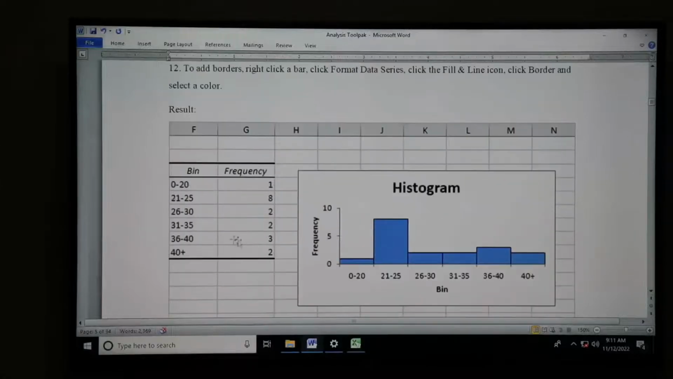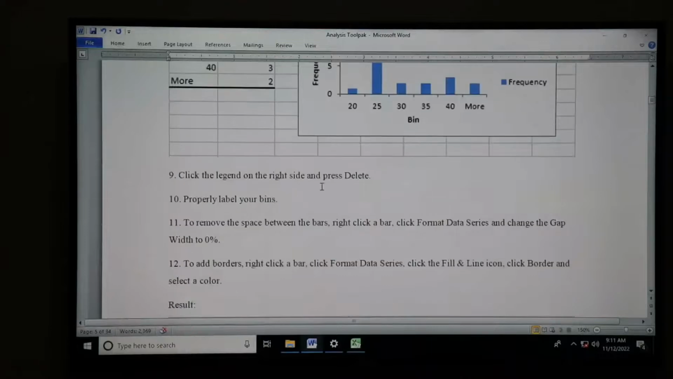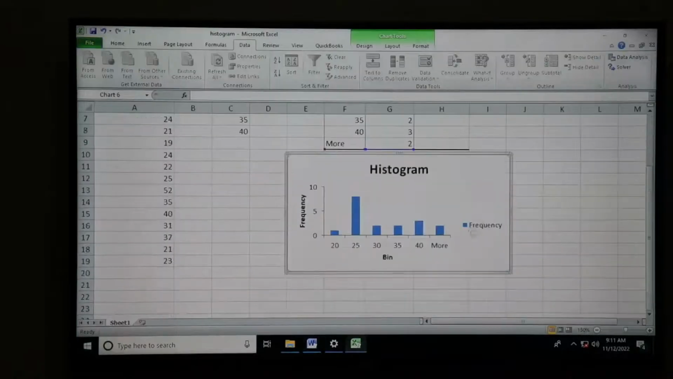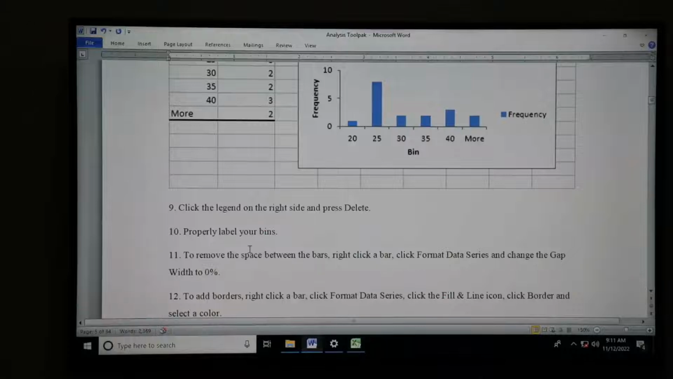If you check here properly, you'll see from our histogram, you can click on the legend on the right and delete it. We don't really need this legend. The legend is the key, the frequency key. So you just delete that. On the histogram, we don't really need that. This is data against frequencies against the bin. That is the data we have already entered there.